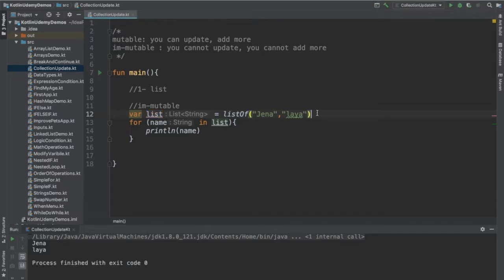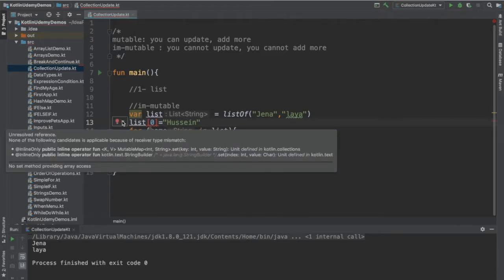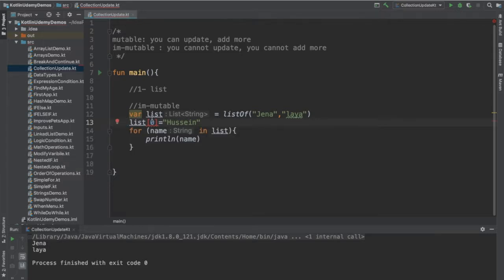What if I just want to add more? Let's try it here. Add. I cannot add, for example, at location 0, I want to add Hussein. I would assume I want to update this list at location 0. It doesn't allow me. It says, hey, you cannot do this. This is not allowed. They just don't allow you to do it because this list is predefined. You cannot do that.